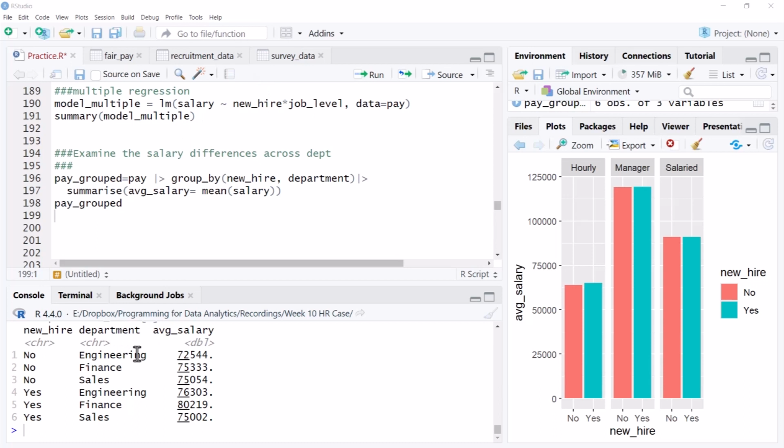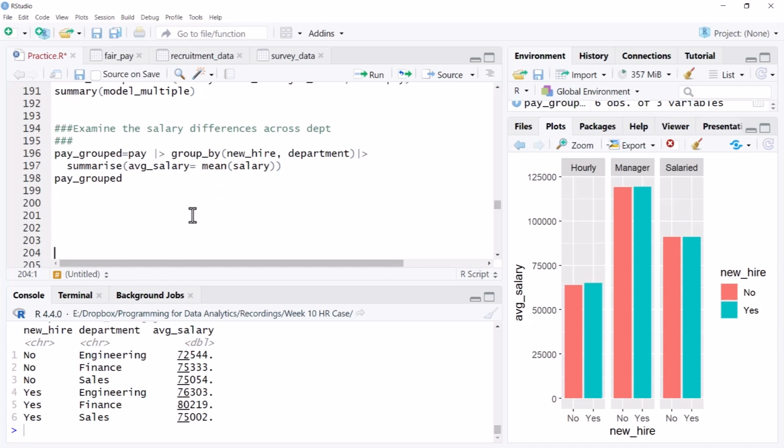So if you look at this pay group data, you can compare engineering versus new versus old. So you can see that new employees have higher salaries. Look at finance, 75,000. They also have higher salaries, and sales, they have quite similar salaries. So key differences appear to be in engineering and finance. And we'll probably also visualize the data to have a good eye on that. So we'll visualize the average salaries across new and old hires for different departments. So let's do that.